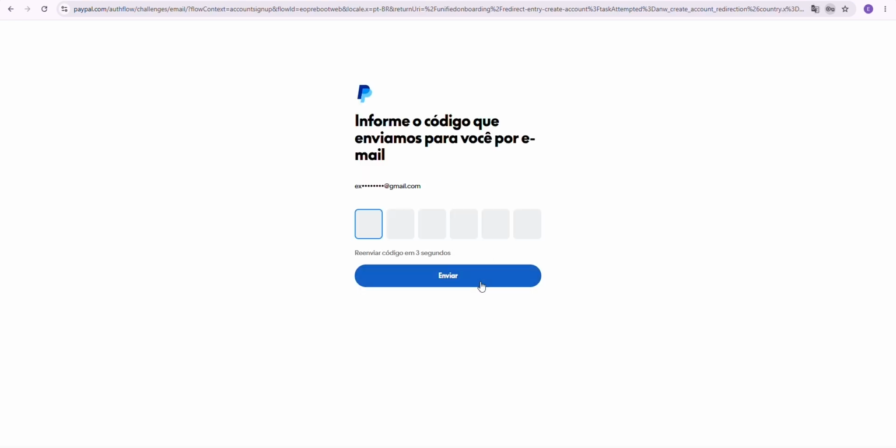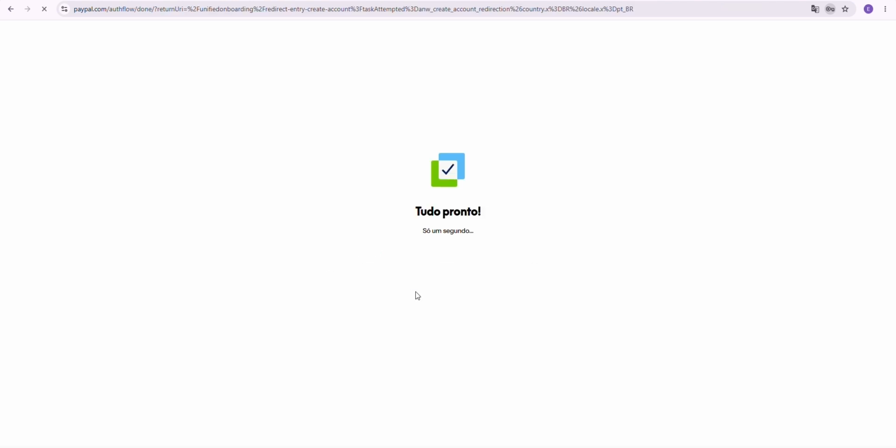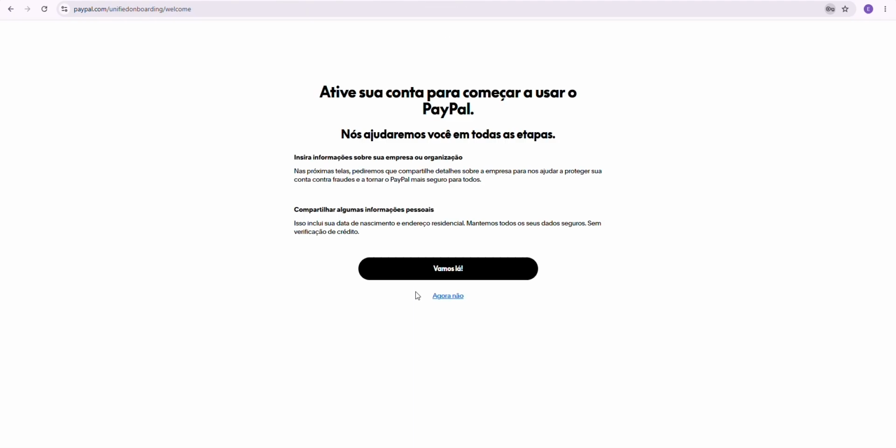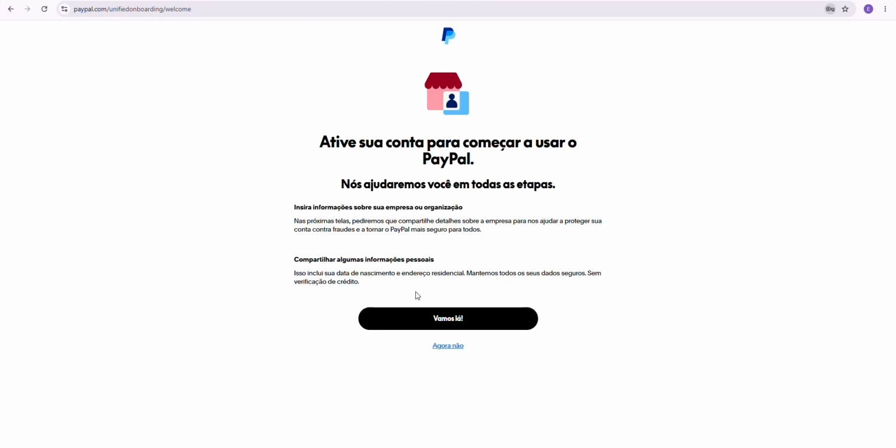After that, verify your email address by opening the confirmation email sent by PayPal and clicking the verification link. Now, add your bank account or card so you can receive and withdraw payments from your PayPal business account. Finally, complete any additional identity verification steps if PayPal requests them, and your account will be ready to use.